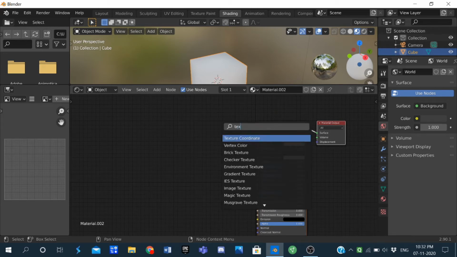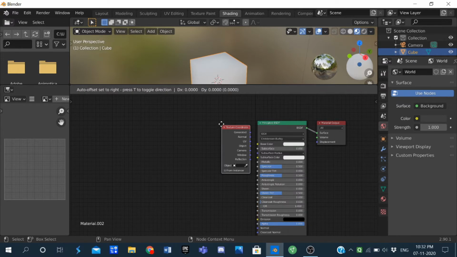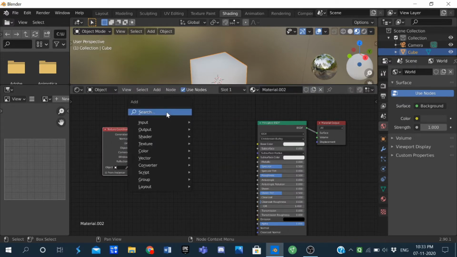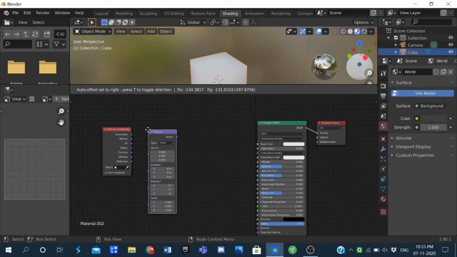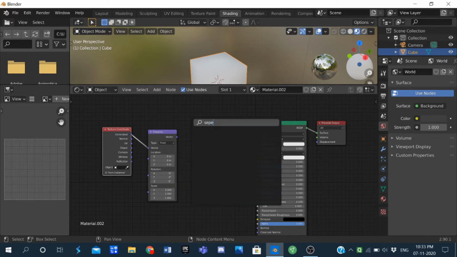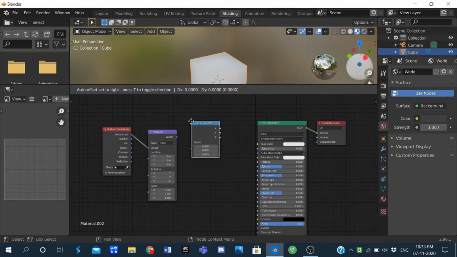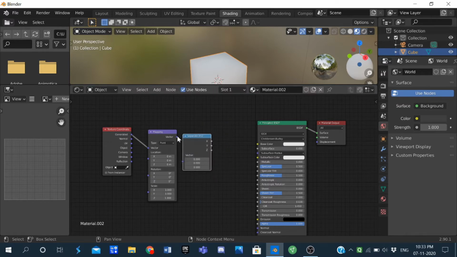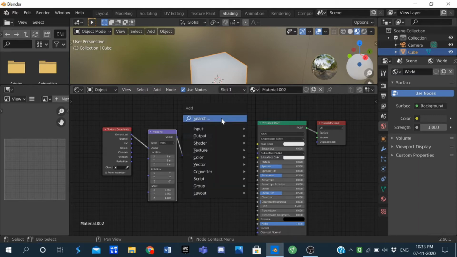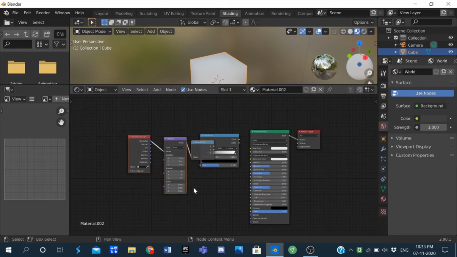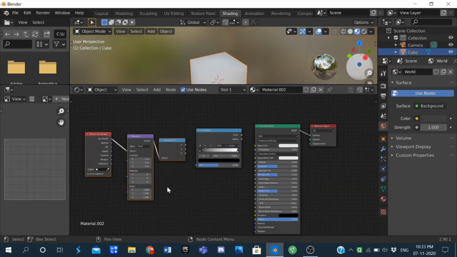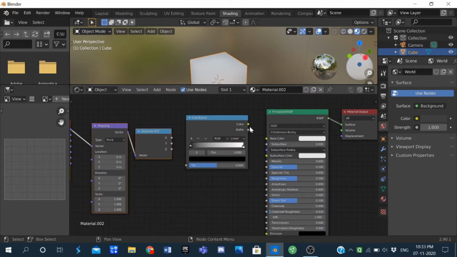and then Shift A, texture coordinate node, place it here, then another Shift A and a mapping node, plug the generated into the vector, then a separate XYZ, plug the vector into the vector, and then a color ramp. I'm gonna just move it a little bit aside. So this is basically the node setup, and the color into the color.